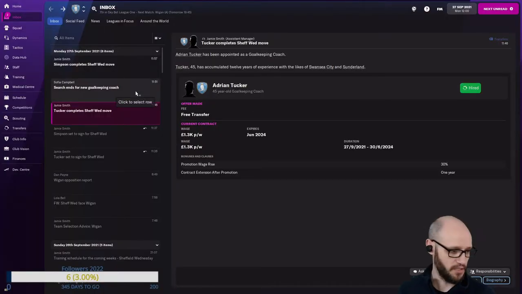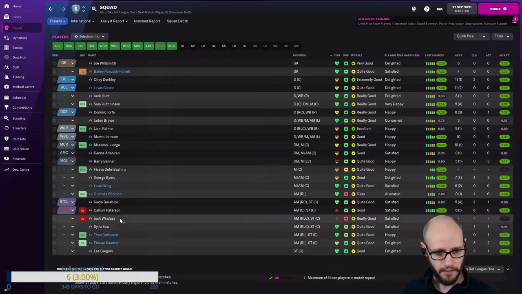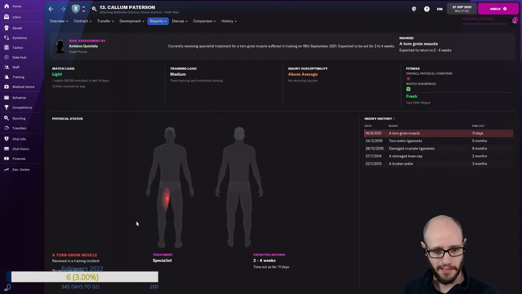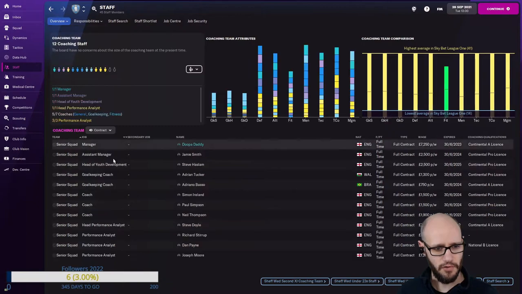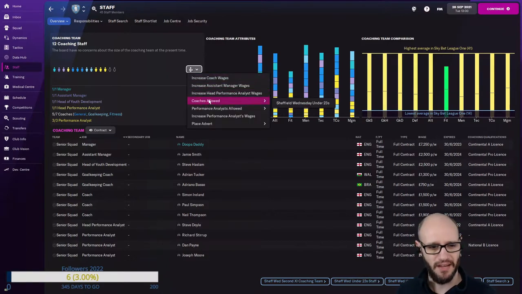Probably bring in a new assistant manager next season. We'll see. I've reviewed that type of stuff, but I've still got Patson, Windus out injured. Yeah, Patson. Such a big loss. Well, I've got no fitness. I'm missing that. Maybe that is why. I need fitness coaches. How can you have a club, just go to a club and they've got no fitness coach?